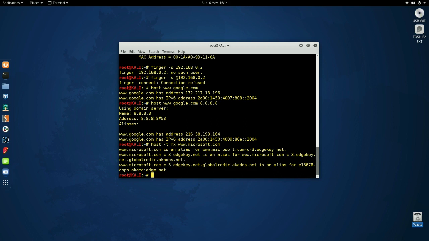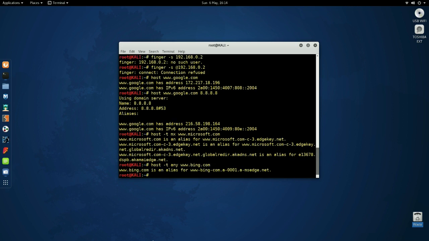You can also look at any DNS records and the primary server by simply using host, -t, targeted info and any, and a website such as, let's think of another website, let's go for Bing. Yep. Gives you the primary server.